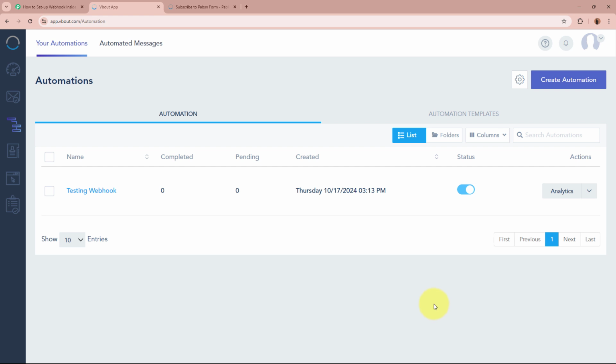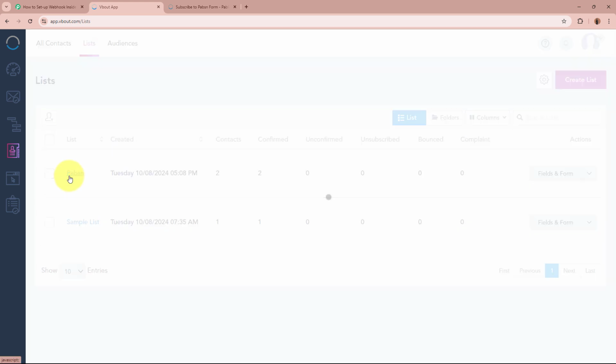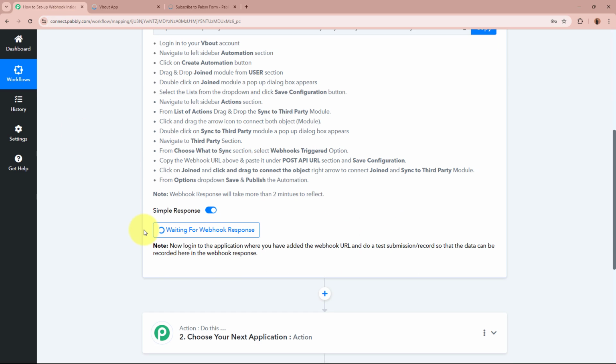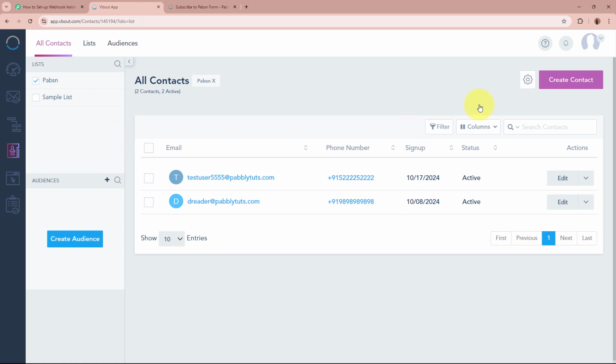As now the automation is successfully added, if I go to the contacts page and to the list right over here, I've created two lists, from which I'm going to select the list in which I'm going to add the contacts of my customers. So this is the list right over here, okay? I want that as soon as a contact is added in this list, Pabbly Connect should capture the response of that contact being added right over here, okay? So now in order to do that, we're going to create a contact in this list.